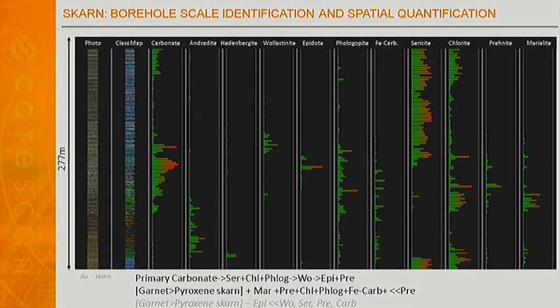Then we hit the skarn itself. So here, if you look at the hedenbergite and the andradite, you can actually see where the skarn is here, which is right here. So then as we get into the skarn itself, we also have that plus the marialite, that was the scapolite, prehnite, chlorite, phlogopite, iron carbonate, and a little bit of prehnite. And then finally, it's important to state what you don't have. So in that skarn, what we absolutely don't have is any epidote, and very little wollastonite, sericite, prehnite, carbonate.